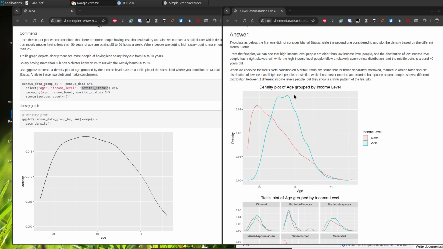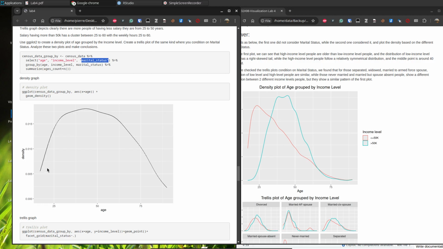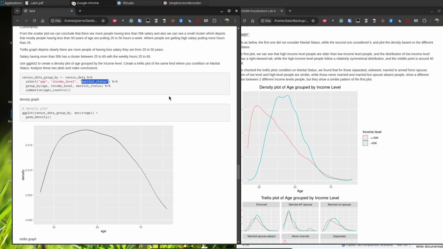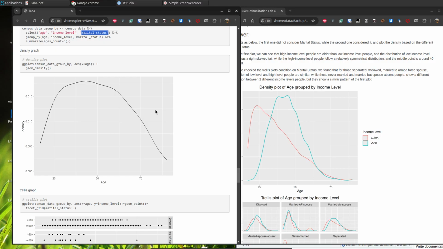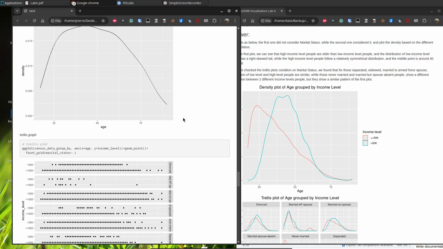That means high income people have a mean value around maybe 40, but low income people have a mean value around 25 or 24. So they have different distribution. So if we only use one curve to show the result, it may miss a lot of information. And yes, which means we can use the data to explain more patterns, to find more patterns.